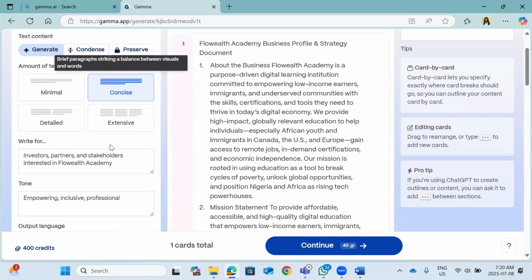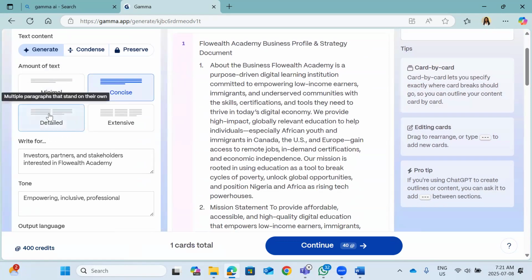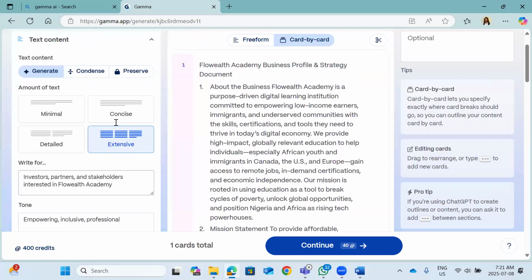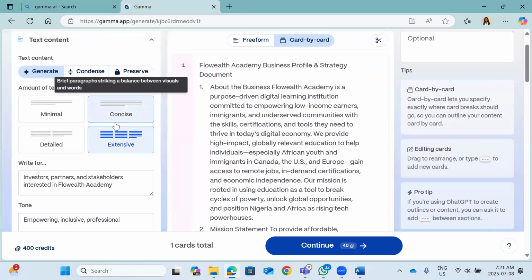All right, so you have this option. You can just click, do you want it minimal? Like, do you want it concise? Do you want it very detailed? Like, do you want a lot of text in your slide? Do you want it extensive? I'm going to do extensive just to show you how much detail it's going to put in.